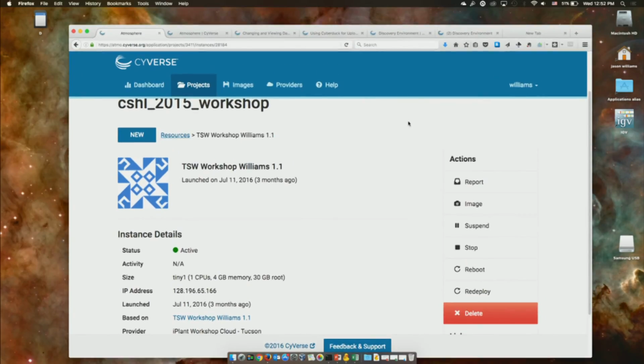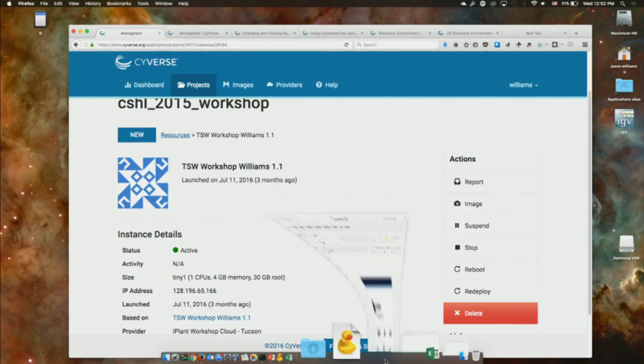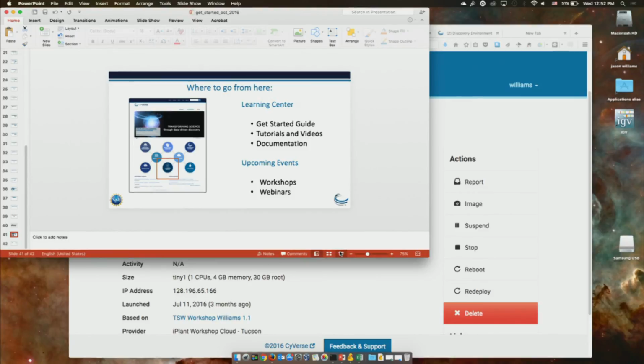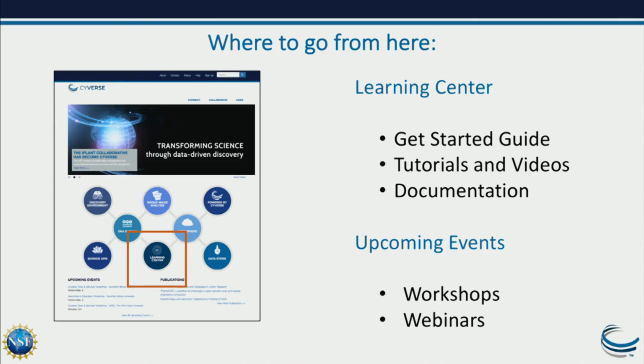Okay, so the last couple slides here are going to wrap things up. I'm going to encourage anybody who has questions to go ahead and submit those. The last things to pay attention to is where to go from here. So I encourage you to go back to the CyVerse website and view the CyVerse Learning Center, where you have the ability to look at the Get Started guides, tutorials, documentation. We're undergoing a refresh, so we expect those to get even better, but there's quite a lot there.